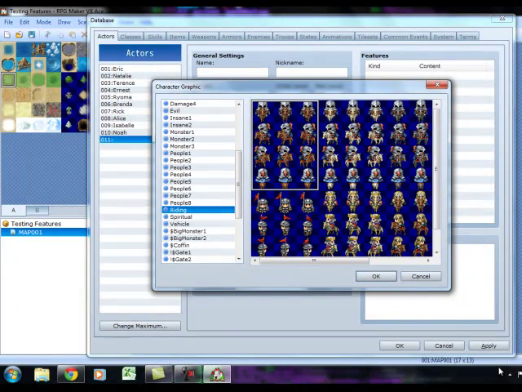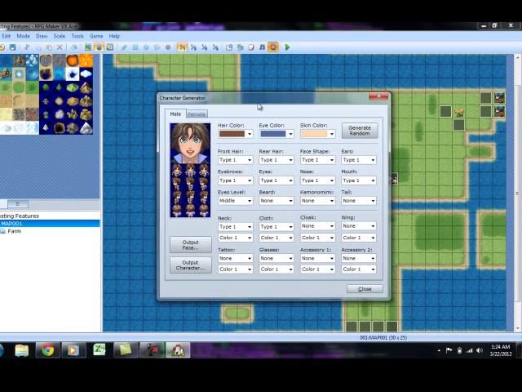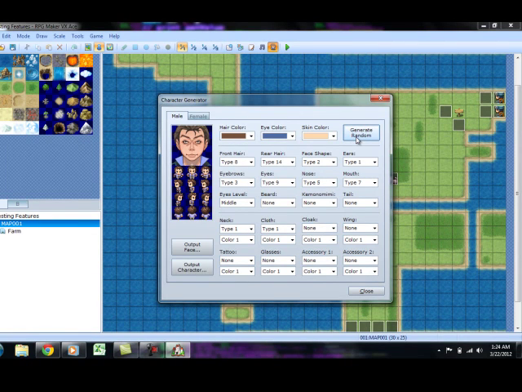Oh, this is cool. Whatever. One of the cool features that I've seen is this right here, the character generation. You just click on the button, and there you go. You have a new character. It's not the best looking character, but oh well. It's a nice addition.